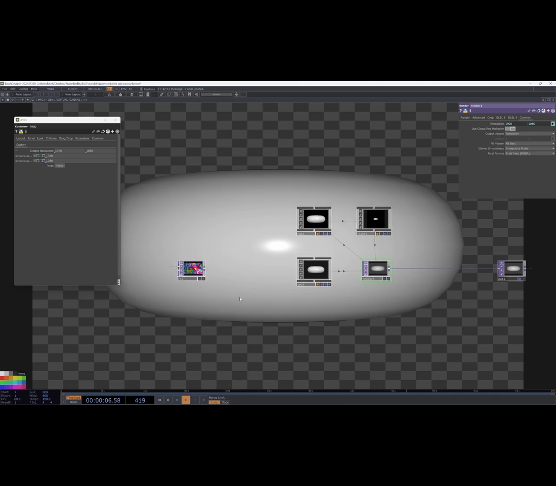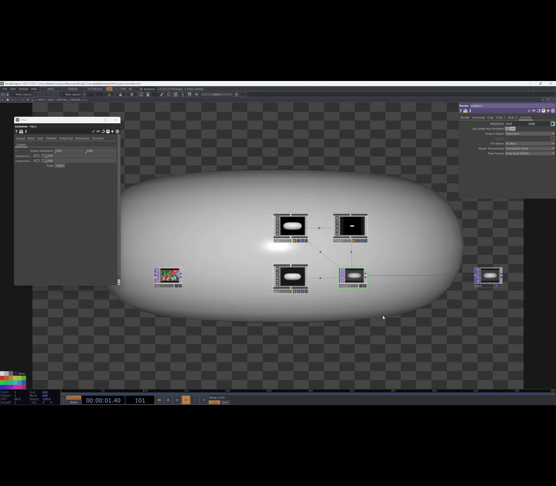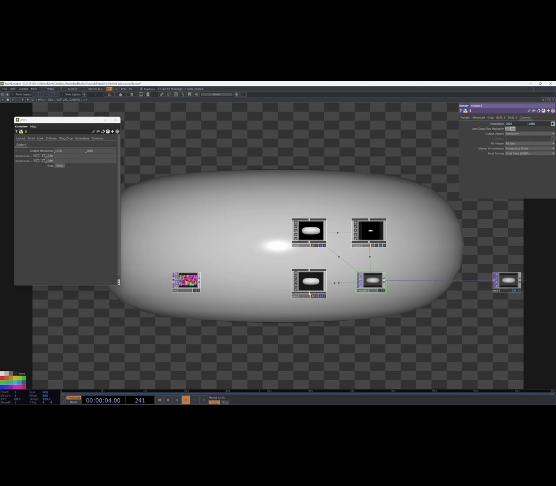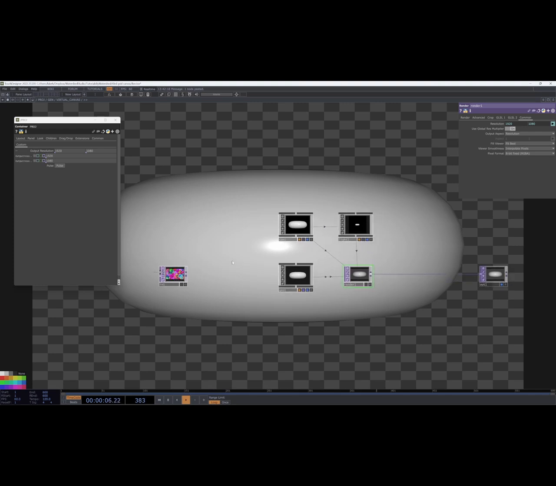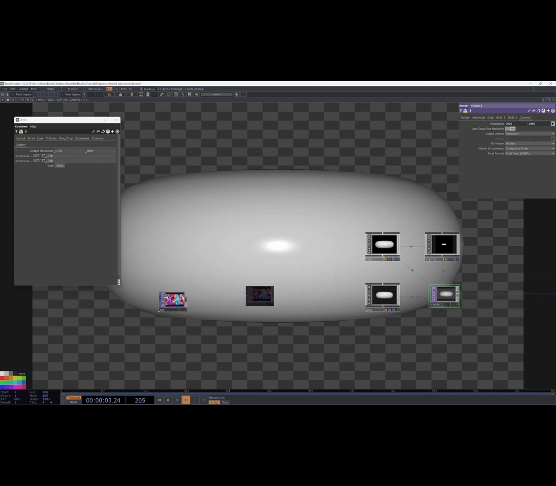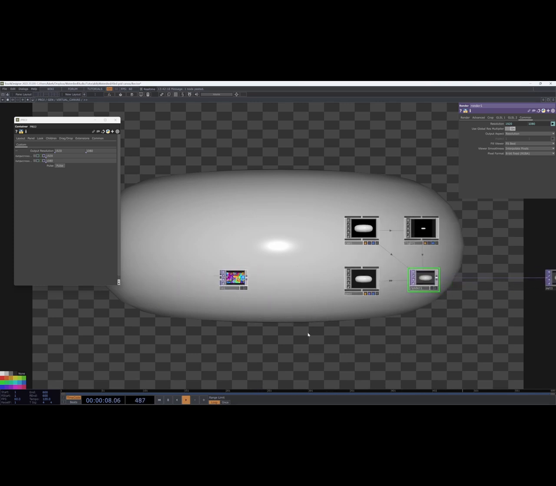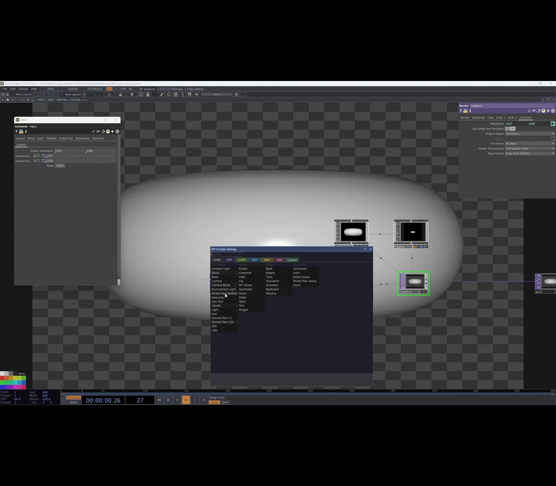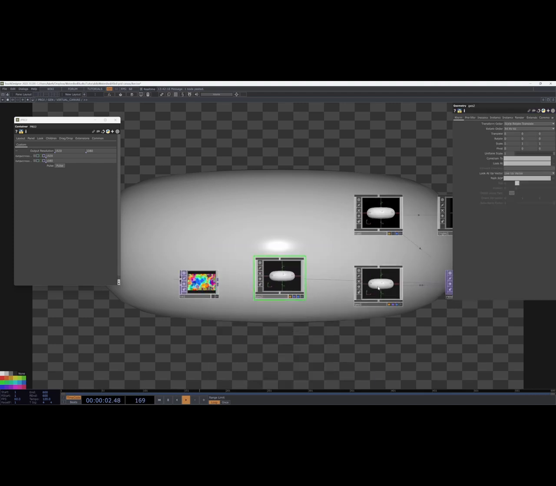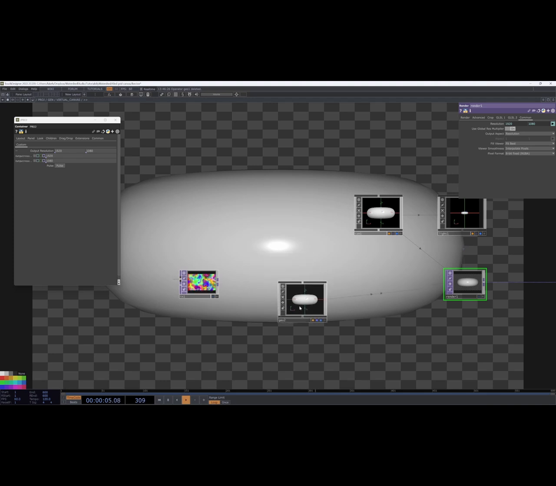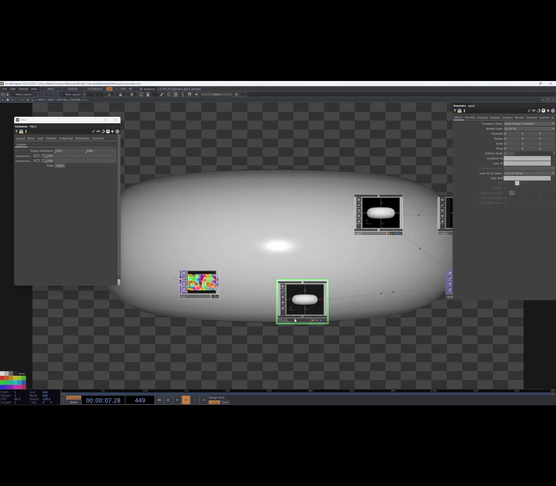Okay, so here is kind of where we're going to start. This obviously doesn't have anything to do with our effects yet. So what we need to do is set up a little network that'll let us get our effects ready. So I'm going to put another geo down actually, and I'm going to call this tiled grid geo.